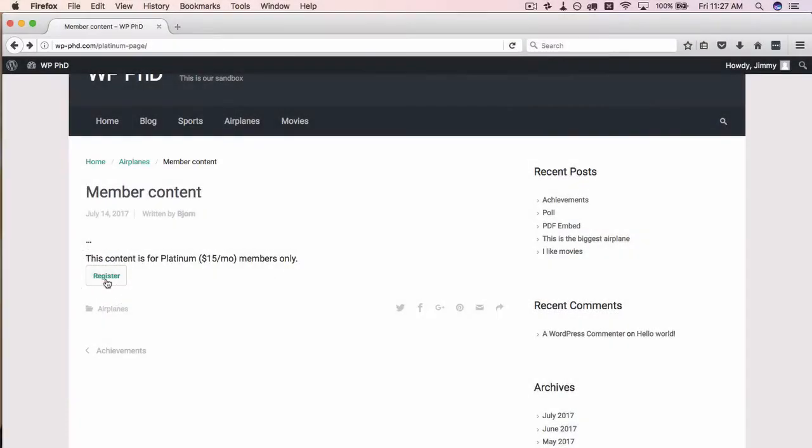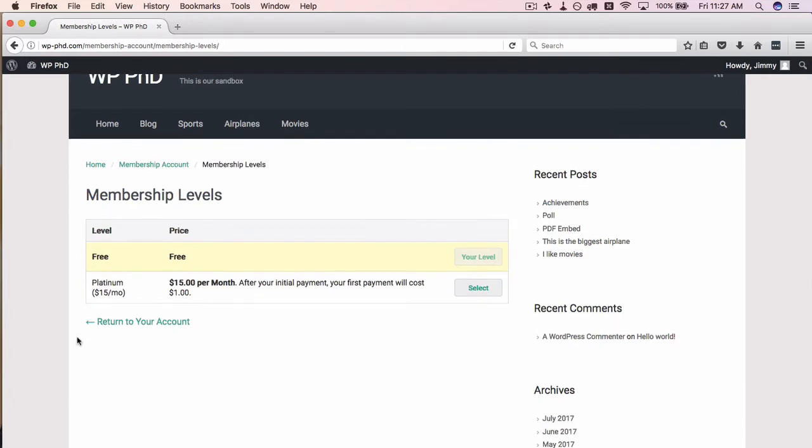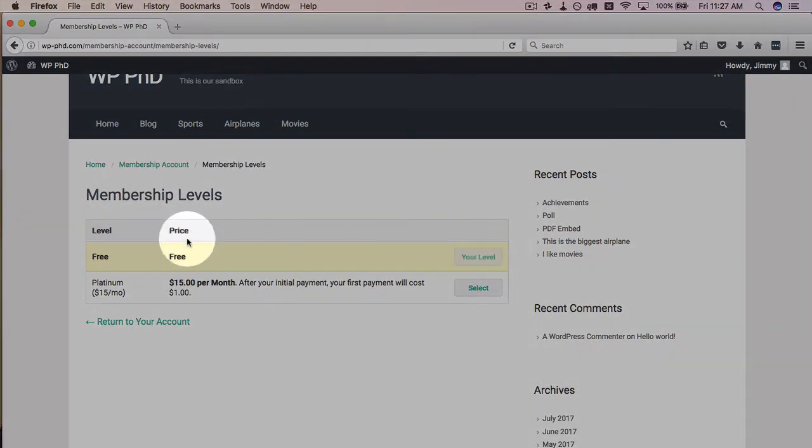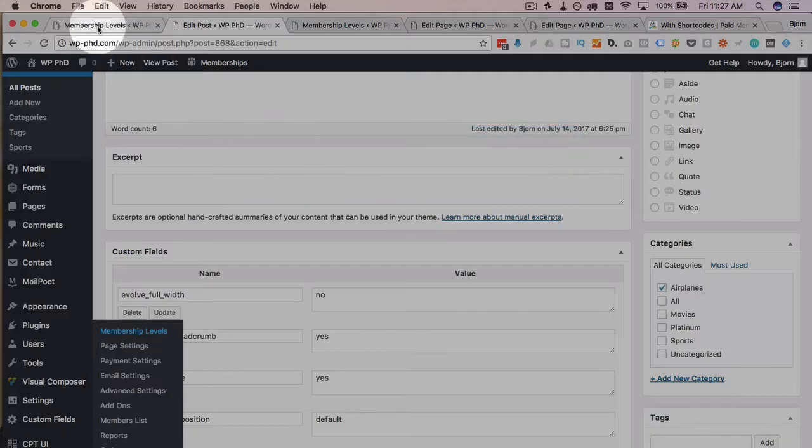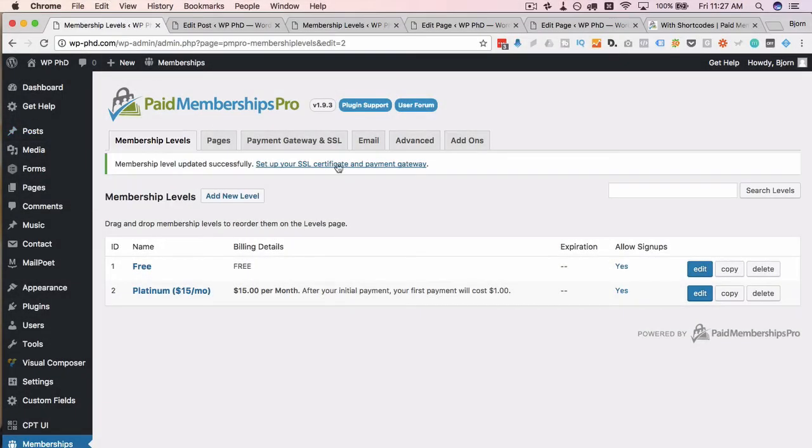I want to now register for Platinum account. I click on register. Before this will work, as you probably guessed, we have to have a way to check out and pay. So we are currently free level, says your level is free. We want to select the Platinum, but we're not going to do that yet. We're going to go back into our admin and we're going to set up the payment gateway and SSL.